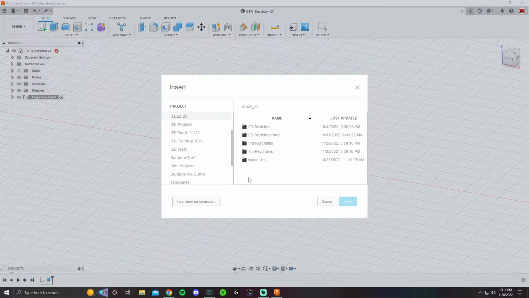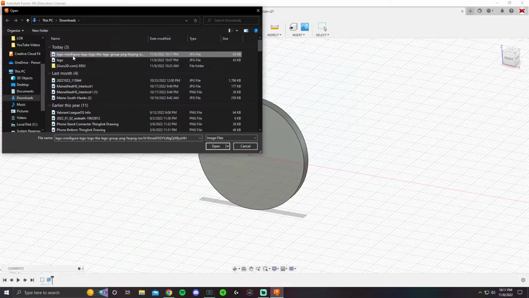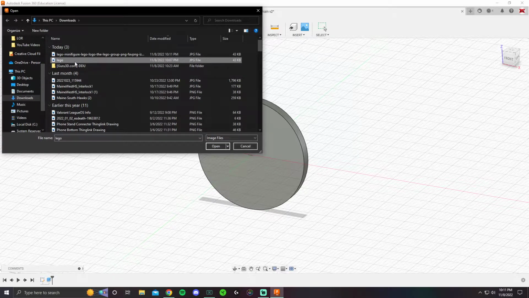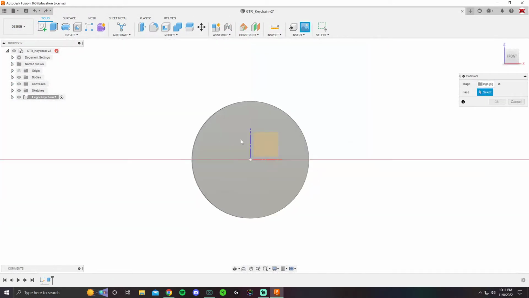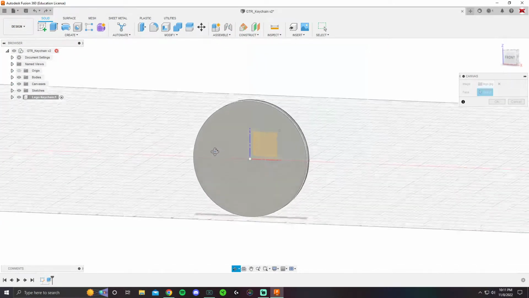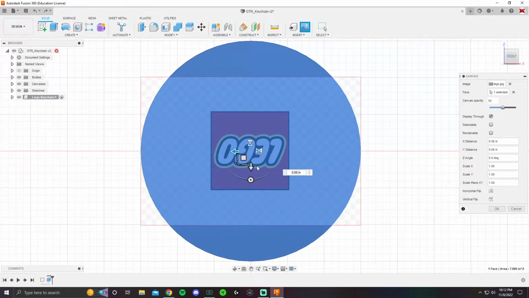So if I go canvas, insert from my computer, and I already downloaded it before, but I have the actual Lego here. It's the JPEG, and I'm going to click on that, and then click open. Now, if I click on my actual 3D shape here, my circle, it's going to bring it in for me. So actually, pretty nicely, it brought it in upside down.